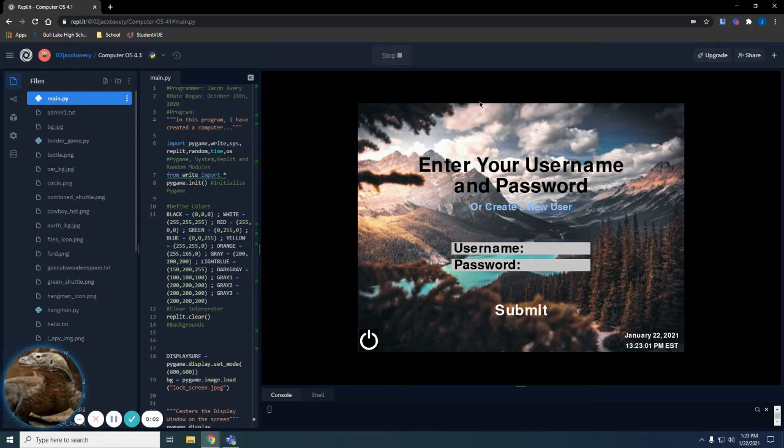All right, so this is a Python program using Repl.it, and this is what I've been spending at least part of my time on in my CSSE class. This is a program that I've been working on for a few months now, and I will show you a preview of it. So basically, this program is a computer desktop setup.